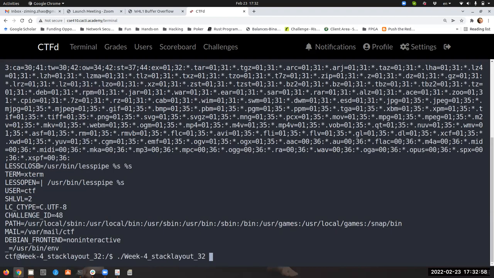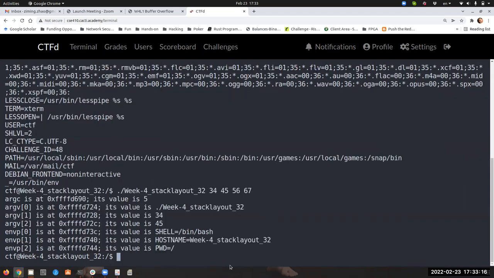So if we rerun this program again with more arguments, right now we're using 1, 2, 3, 4, totally 5, okay? Remember, whatever I type here is not an integer, this is just a string. The string is 3 and 5, okay? So you can see now we have 5 command line arguments, and their addresses are at those locations. That shows you how things are copied to the stack.